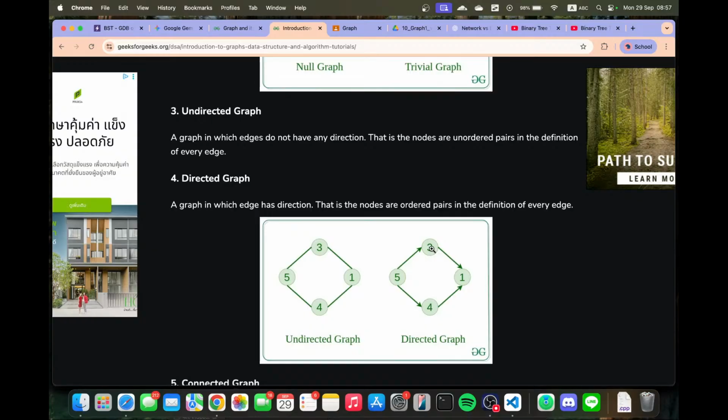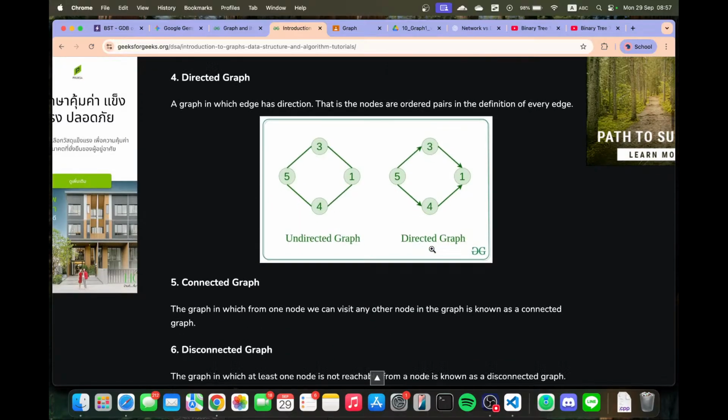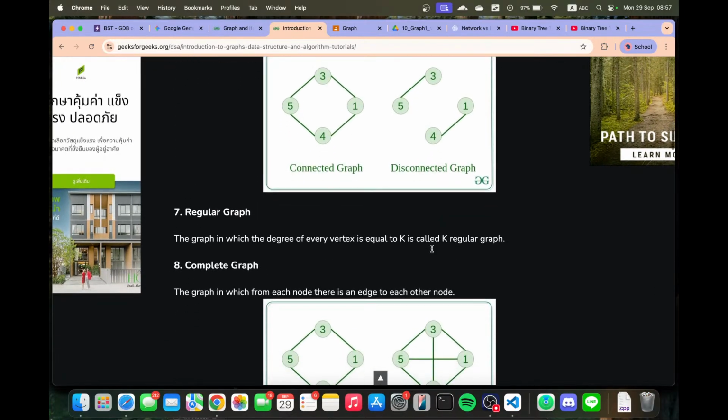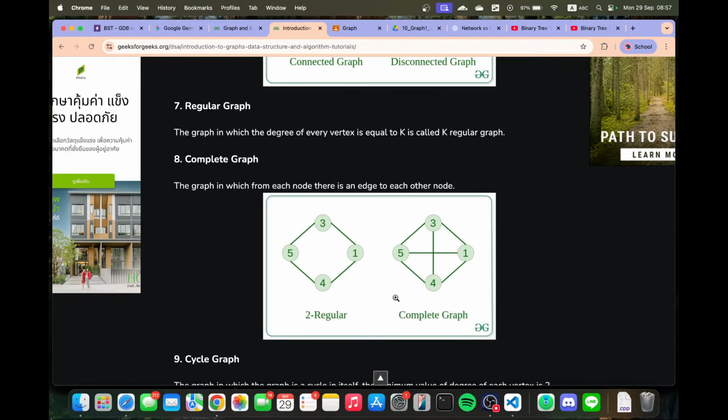Okay, now we have complete and regular. Complete graph is not complete tree structure. It's different, but we use the keyword complete. Let's have a look.